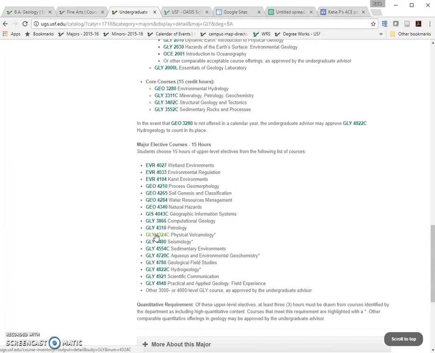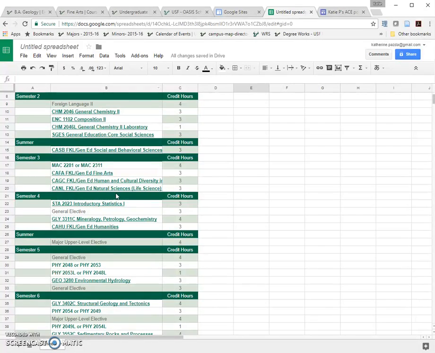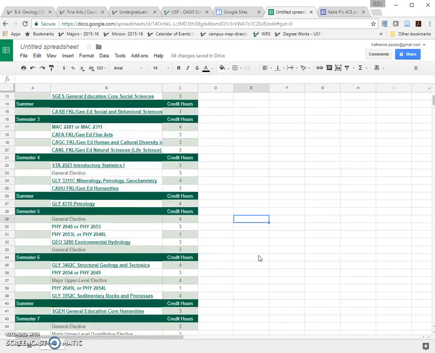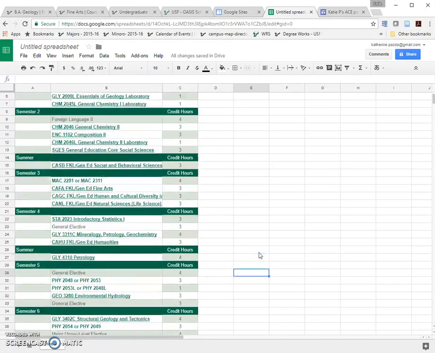So I can go in and say, okay, all of these are upper level because they're 3,000 or 4,000 level, which is what's upper level. So say I want to take petrology, I could go in and say, all right, I'm going to take petrology, and then add that in as my major upper level elective. So you're going to do that for all 8 semesters.